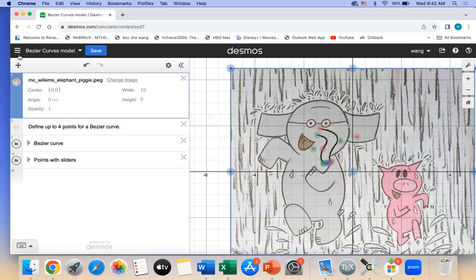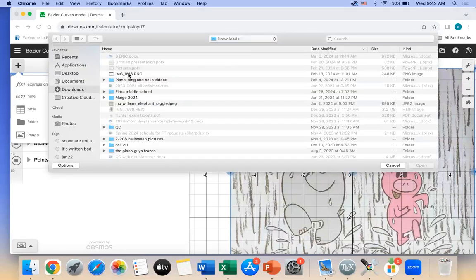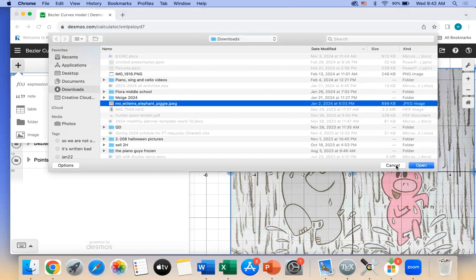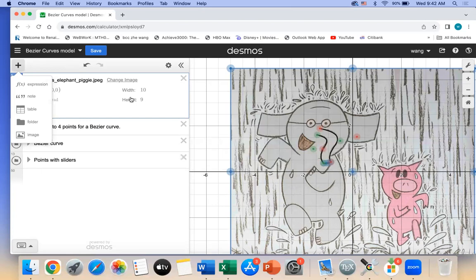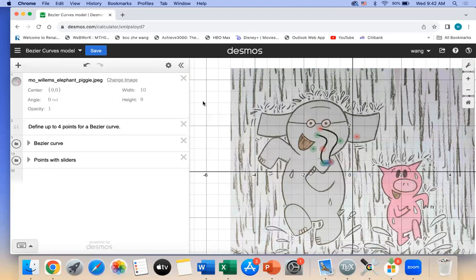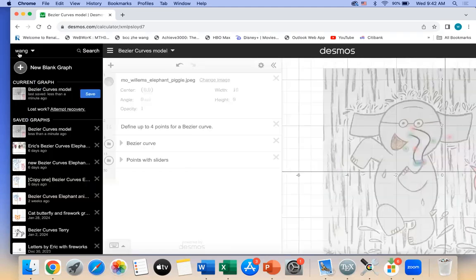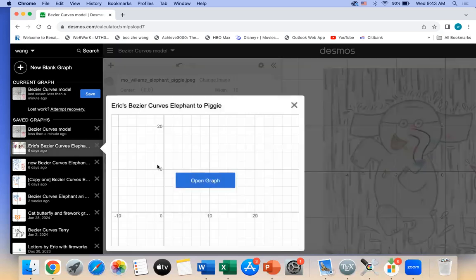How to insert a picture? I forgot to talk about that. You click plus, you pick an image, then you click open. It will put the picture in the XY plane. That's how we add a picture. Add 4 points and then a Bezier curve, pick your own picture, and then drag the Bezier curve to match it.